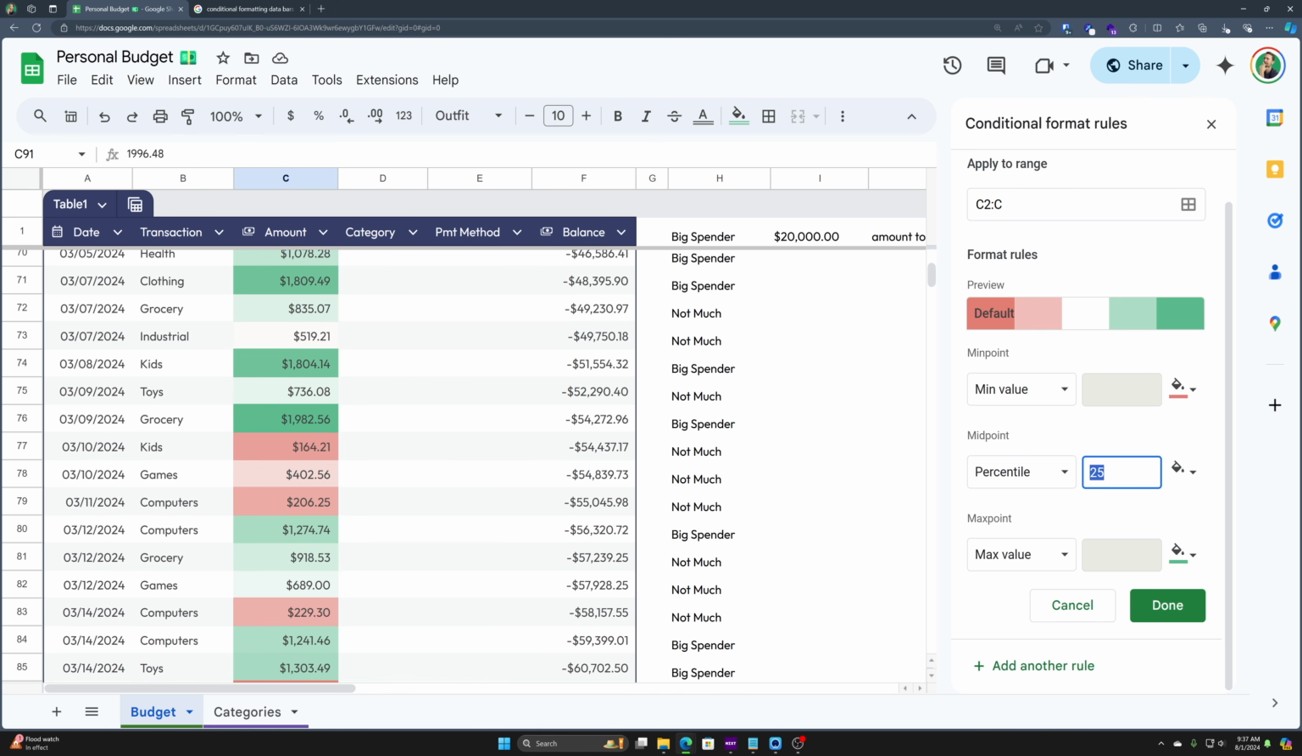Now, most commonly, you'll probably just leave this at 50%. You can also change it to a specific number, or you can leave none as a midpoint.